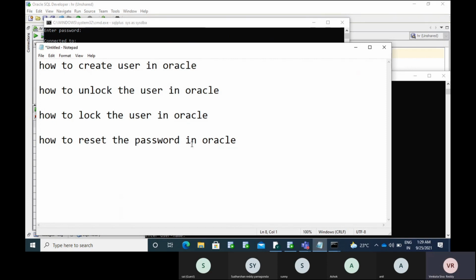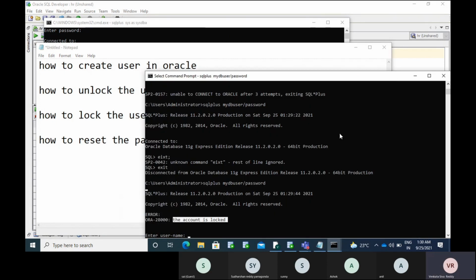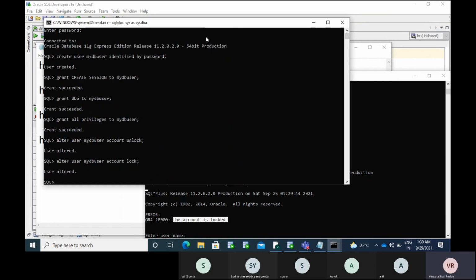What else did we mention? If I want to reset the password: say you took your friend's system and you don't know the password. In real time you cannot do all these activities; the admin will do them. So first we need to connect to the admin user. If you don't know the password for any user but you know the username, you can reset the password simply.